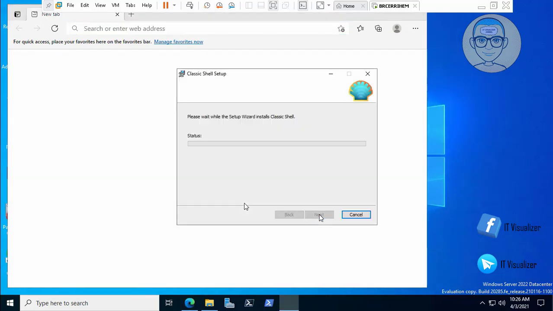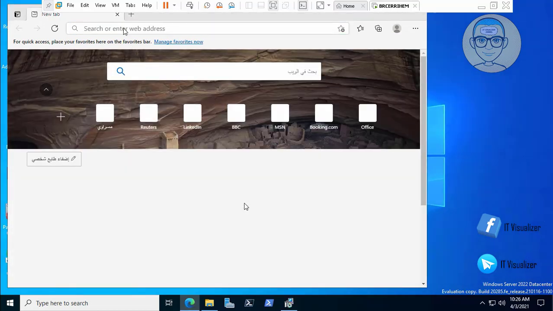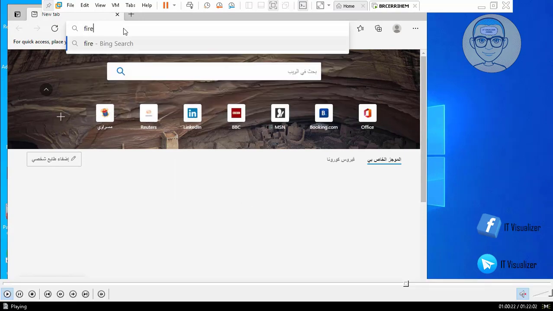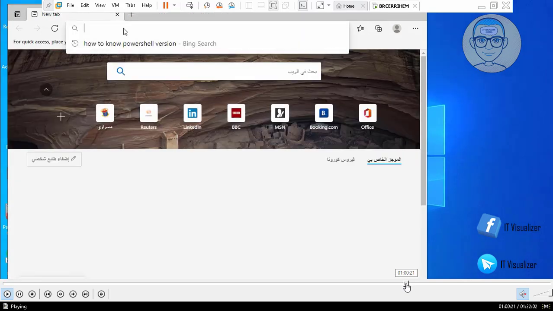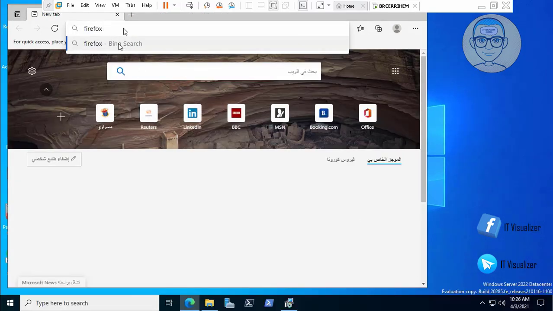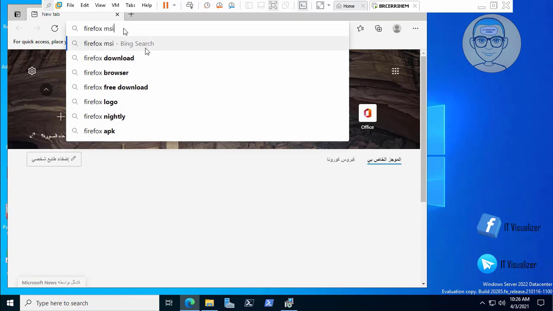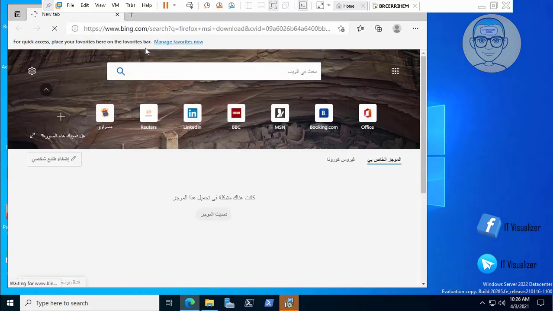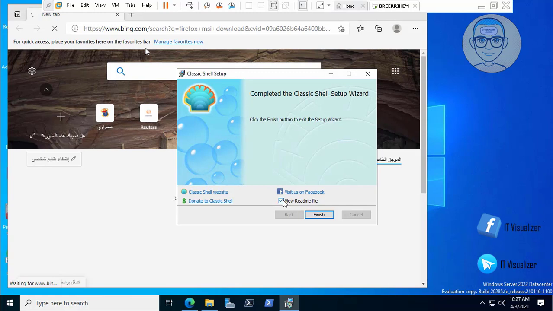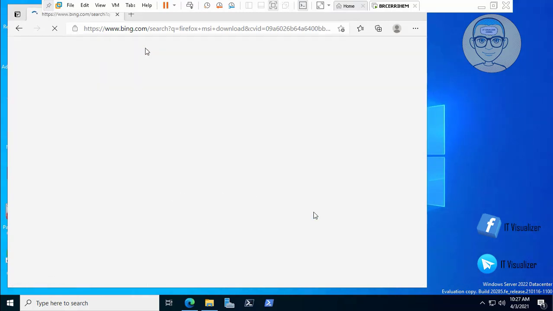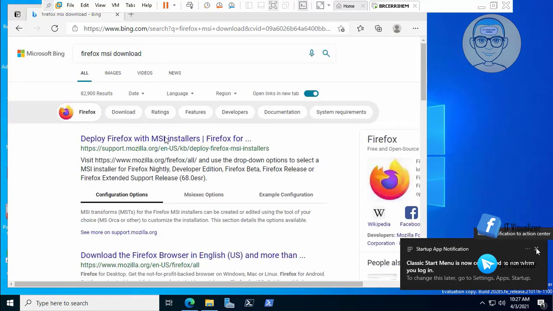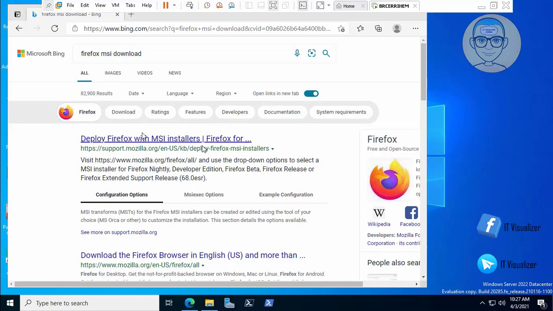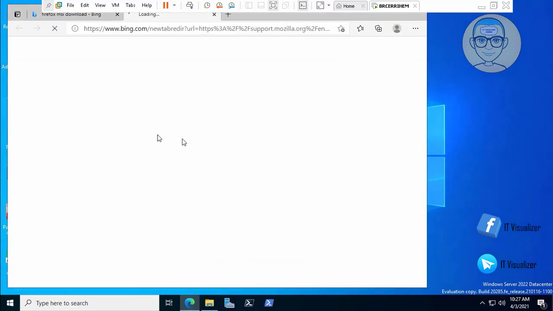And then we will go, and just a moment, you will get the Firefox. So I will get the latest Firefox, okay, but I need it as an MSI file. So I will search for Firefox MSI download, because I will deploy it to a large number of PCs. So I will use this program with this extension. So here we can see: deploy Firefox with MSI installers. So we can deploy Firefox to a large number of PCs using an executable .msi file.